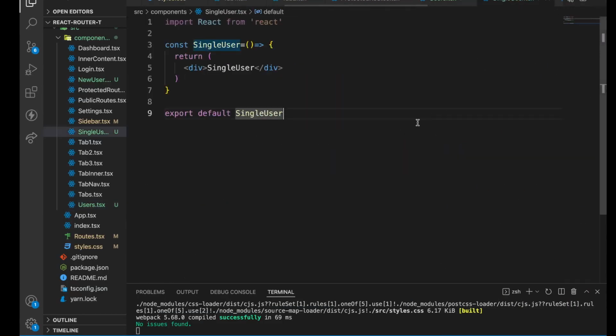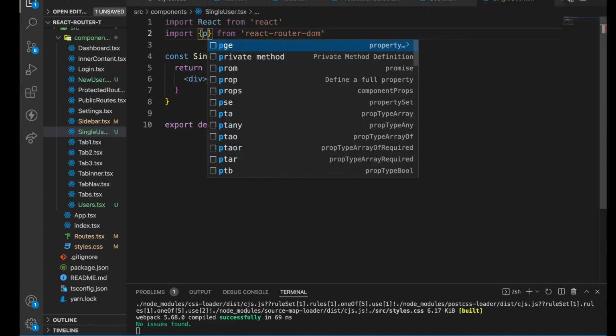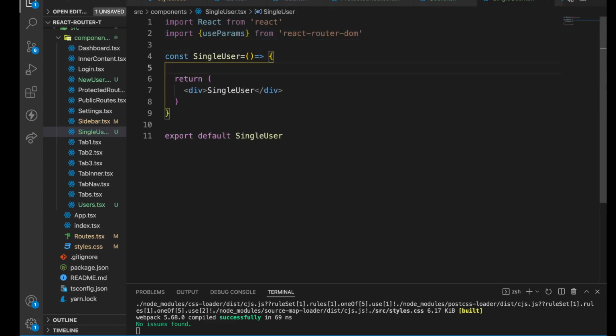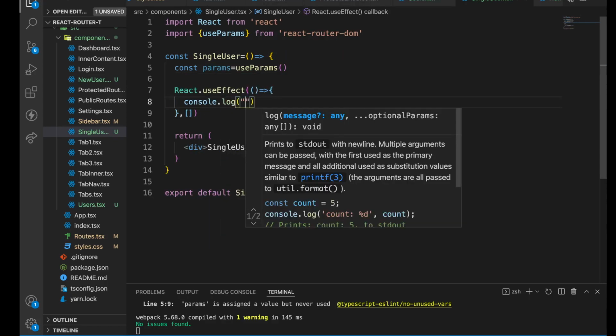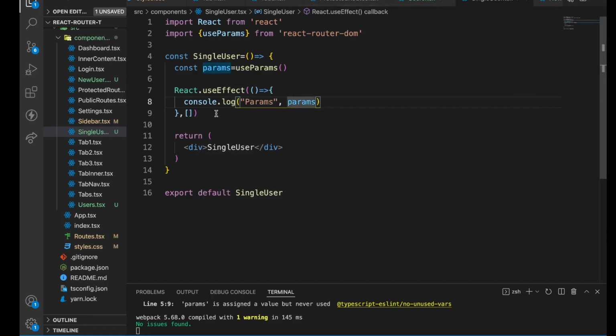Now let's go to our single user, and then here we need to import a few things from React Router DOM, and I think one is params, so useParams. Okay, so now params is a hook. We can console log params, and that will be params. And since we have this, React will complain asking that we need this dependency, because every time this changes we want this useEffect to take place.